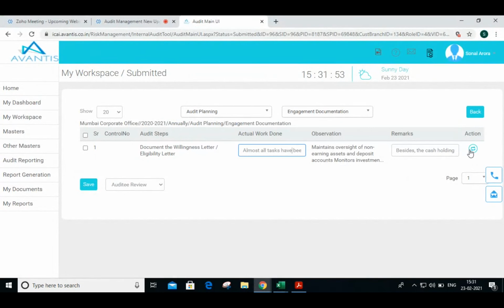If you don't want to view the detail, you can select here and select the status: team review, audit review or closed. There is no final review because there is no review 2. If you want to bring it into team review, it means you are rejecting this observation and asking your performer to please resubmit it. If you select closed, it means you have closed this particular observation and you have no comments.